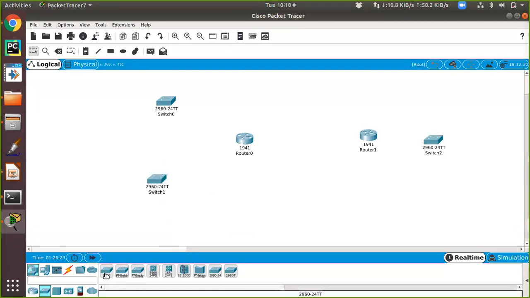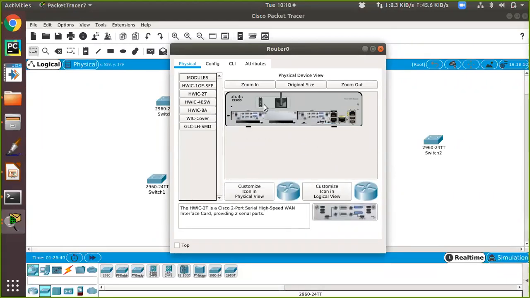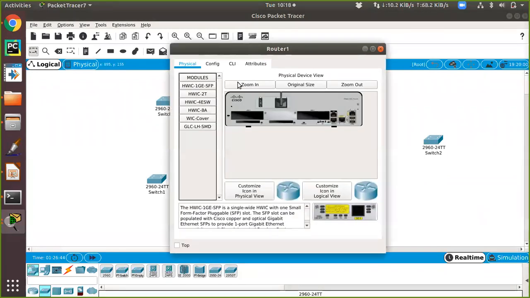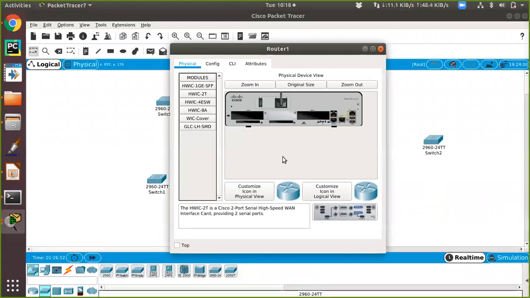All right, so for these routers, the serial ports are not activated. So I need to pick the serial ports and activate them. Again here, switch it off, pick the serial ports. Sorry, my router is still on. I need to switch it off. All right.